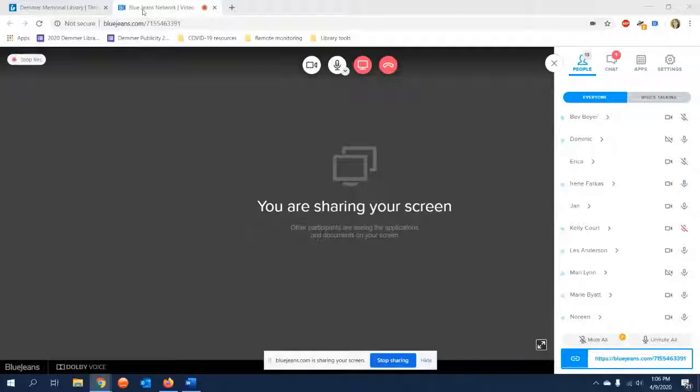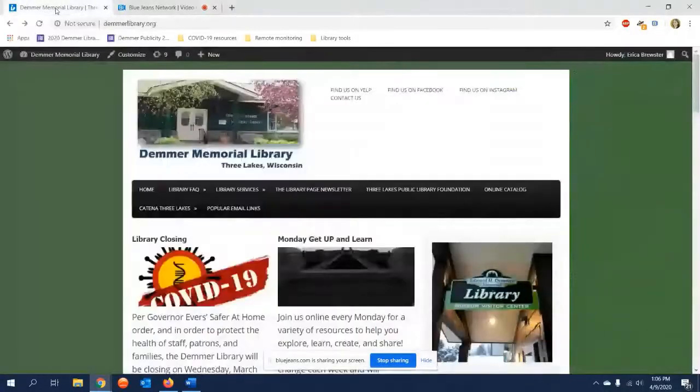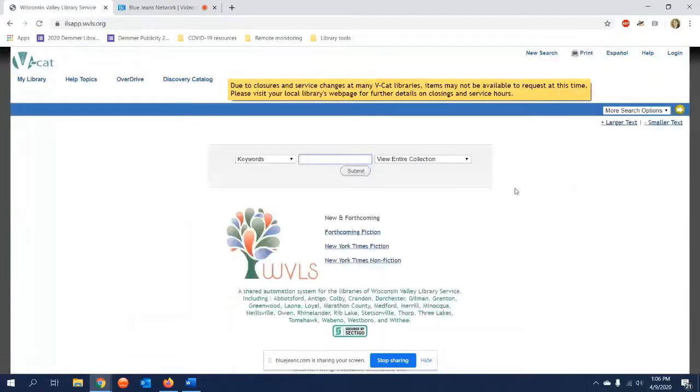Okay, good. So I'm going to share the Demmer Library screen. Once you are on the Demmer Library screen, you see where there's the online catalog. You will need to click on that. And you come to the online catalog screen. And over on the right-hand side, there's the login icon or link.